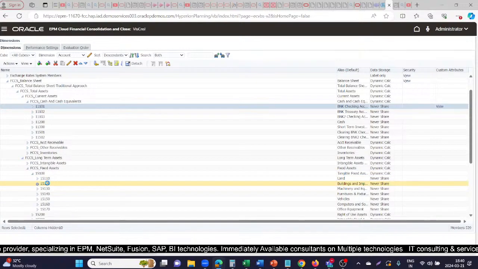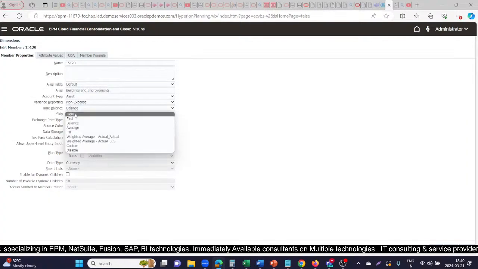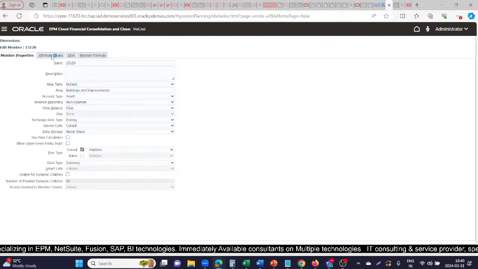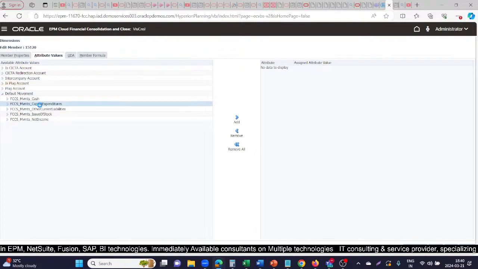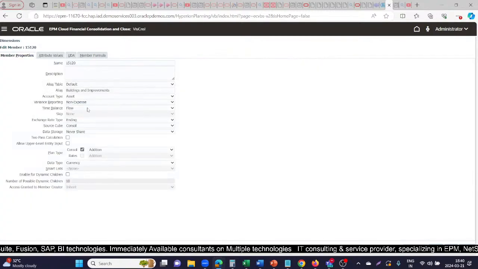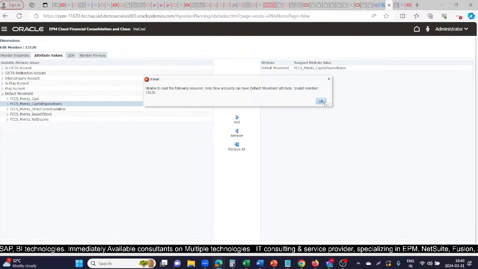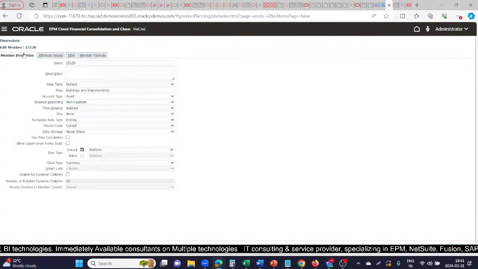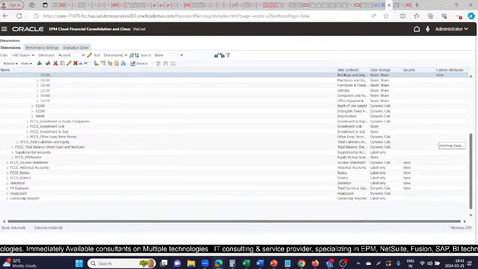Okay, so this is my building improvement account. I'll edit it. Here the time balance should be flow, and the attributes should have the default movement as capital expenditure. Let us see if this works for the balance or not. Save. No. So only if the time balance is flow can you define your default movement.